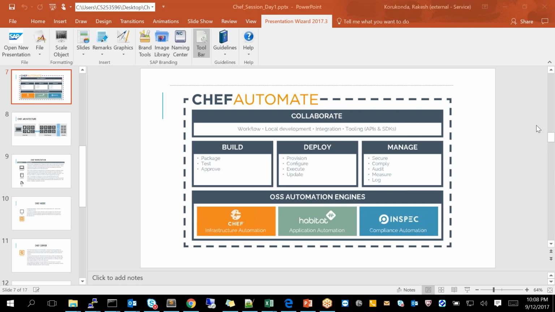So there is no difference in Chef Infrastructure Automation between the licensed one and the free open source one. Yeah, we can get into Chef by taking the open source version. Yeah, Siva, I will try to share the docs with you.